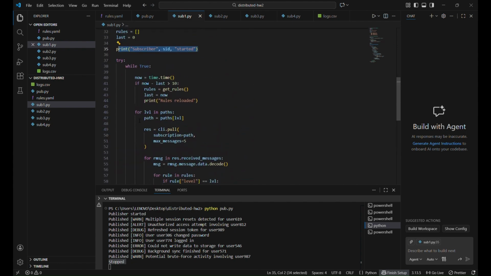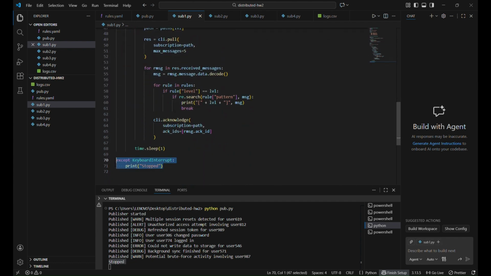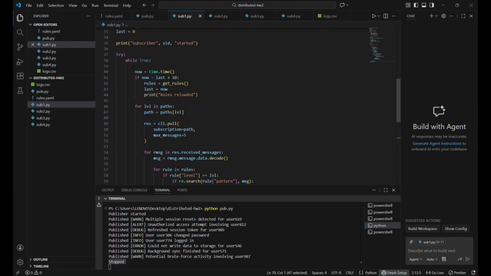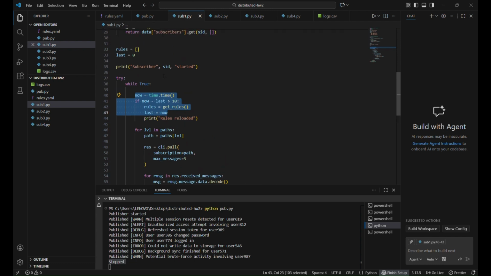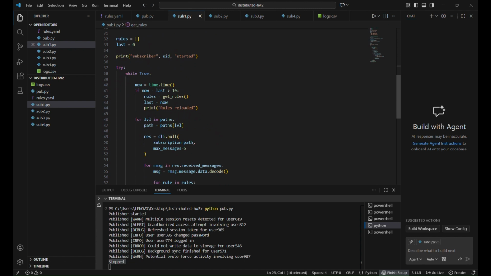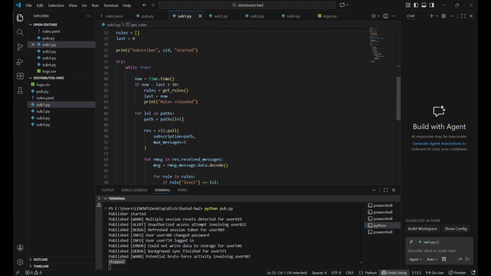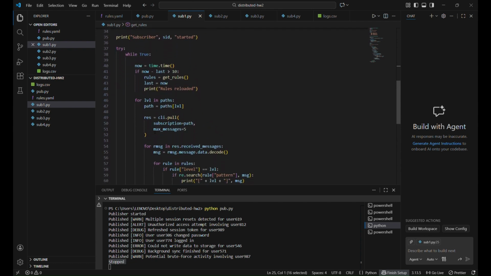So this is my main code here. Also, I tried to catch an error, the keyboard interrupt error, and also while True, so it would loop continuously without stopping. First of all, I'm checking if the time is more than 10 seconds. If it's more than 10 seconds, I'm just reloading the rules. I'm using this function to reload the rules. And then what I'm doing here is, for each level, like info, debug, etc., I'm creating paths.